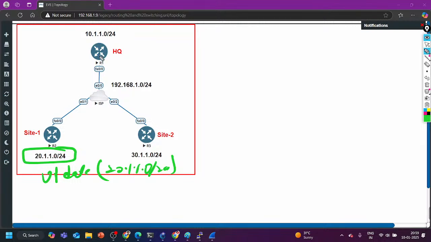ISP will forward it to the router. How will the router learn the next hop IP address? Source IP address will become what? Next hop on router number 1, correct? Source IP address will become the next hop for the 20 subnet. And when router 1 is advertising it to R3, that time the source IP is becoming what? The IP address of R1, its interface 1.1. So that will become the next hop on R3.